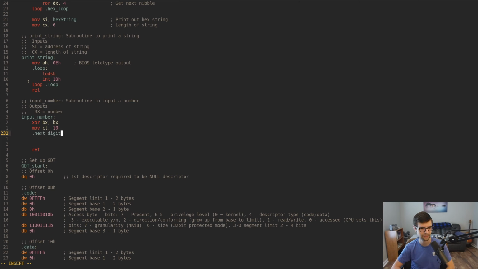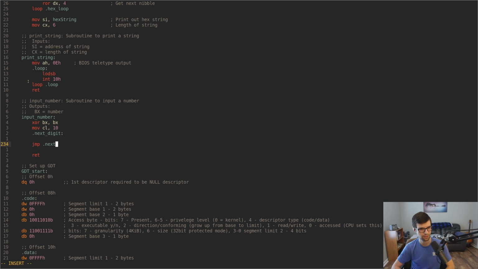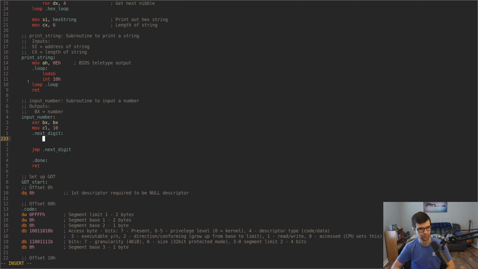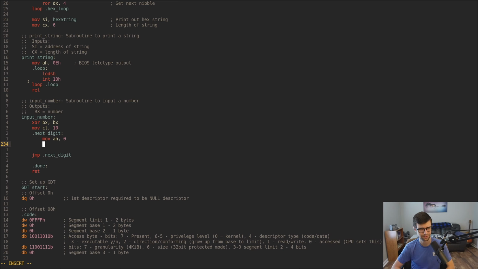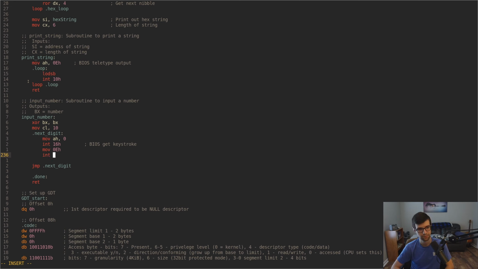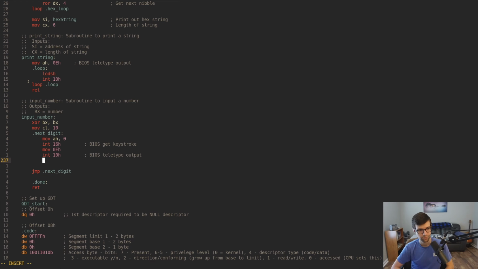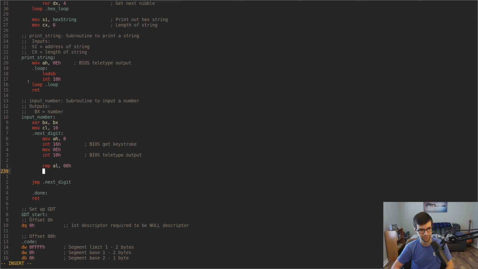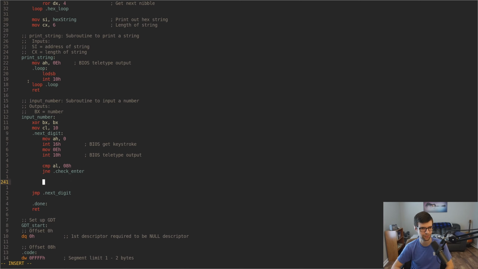But I'm going to input each digit, so I'm going to have something called next digit, which will be called in a loop. I'll just put that down here. And I'll have another thing when we're done with it. Okay, so for every digit that they enter, I'm going to get a keystroke. So I'm going to print out the character, you know, teletype output. I'm going to see what they entered. If they entered a backspace, I want to divide by 10. If they didn't enter a backspace, I'm going to see if they pressed the enter key and we're done entering the number.